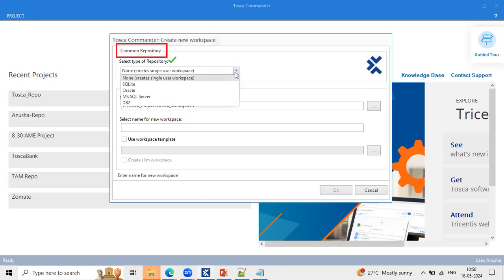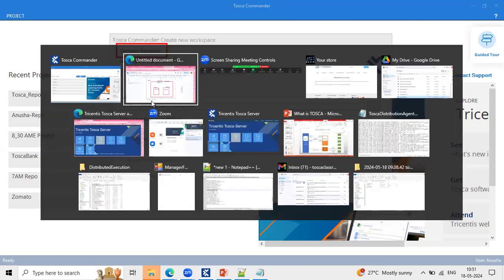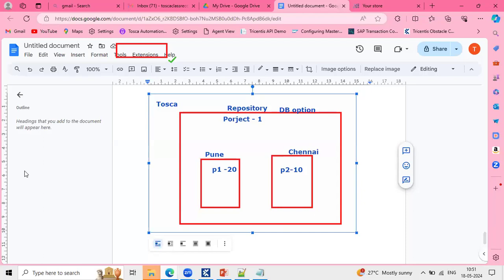If I click on this down arrow, as I said, we create the multi-user environment with the help of the DB option. So see here the different types of databases: SQLite, Oracle, MS SQL Server, and DB2. These four are the databases we use in real time to create a multi-user environment project.